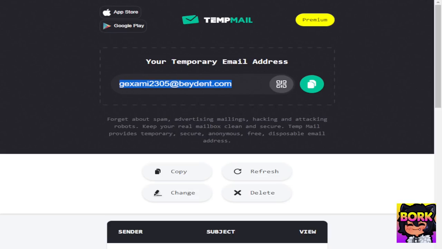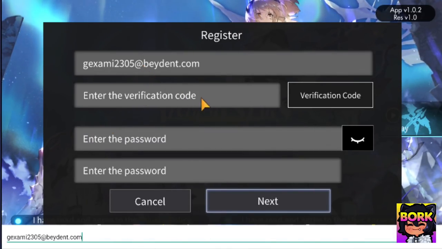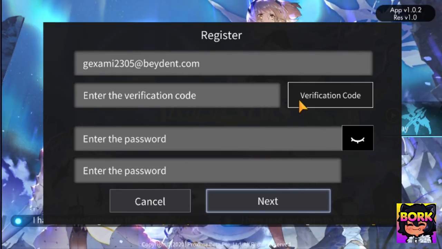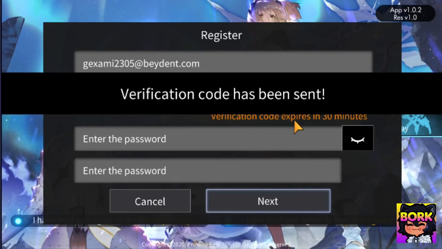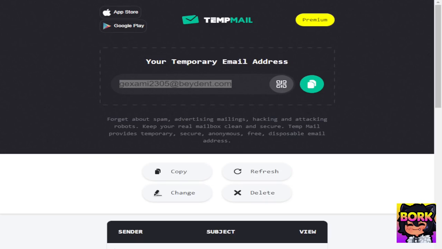We're gonna jump back into the game. Once you're back in the game, click register now. You're gonna go ahead and paste that email in. You're gonna hit okay, and then you're gonna request a verification code. It's going to send you a verification code, and then you're gonna jump back into your browser and scroll down.